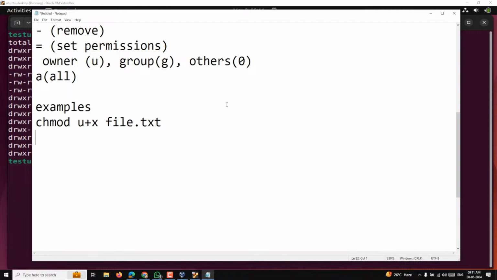And here another one is chmod g-w file.txt, let's assume. So here it will remove the write permission for the group that owns. So for the group, minus means it will remove the write permission.